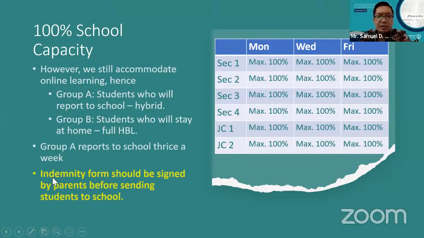Again, this is a reminder: if you belong to Group A, make sure you submit the indemnity form to your form teachers, signed by your parents. When do you need to submit the indemnity form? Your name is there, then we can let you in.